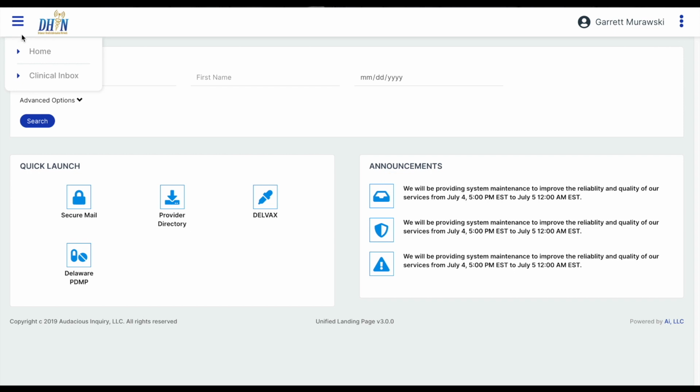On the top left of the screen, you can find a drop-down menu. Here you will find links for the clinical inbox and home. By clicking home, you will be taken back to the DHIN landing page.